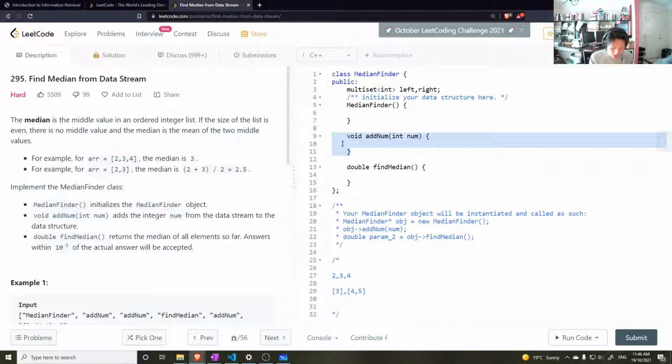So we need to keep track of 2 multi-sets, where the left set contains all the elements less than or equal to the median, and the right multi-set should be everything greater than the median. So for example, if we have 2, 3, 4 here, we add say 3 here. In this case, this is okay. There's an odd number of elements, and so the median in this case is going to be the greatest element of the left multi-set, and that's fine.